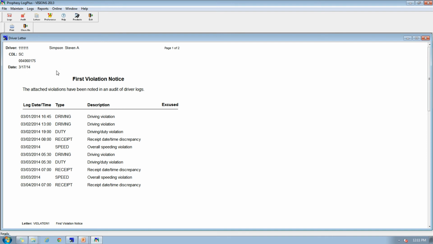In this particular letter, it says it's a first violation notice, and it's listed the violations noted in an audit of the driver log. Driving, duty violation, receipt, speeding, driving, receipt. They are all listed here. And in the receipt violations or in some of the driving and duty violations, it shows you the actual date and time in which you entered the violation.